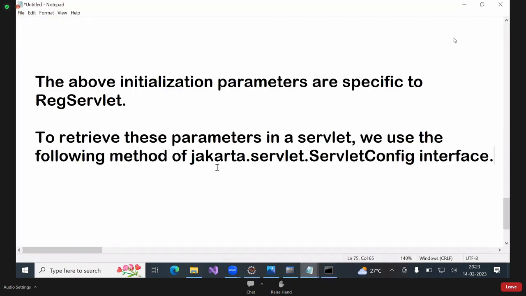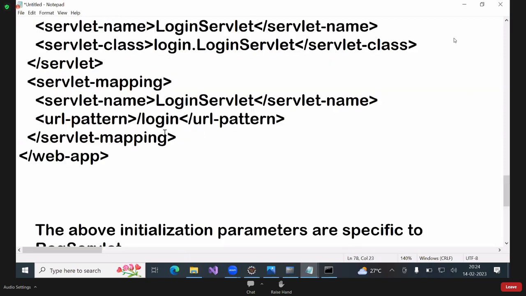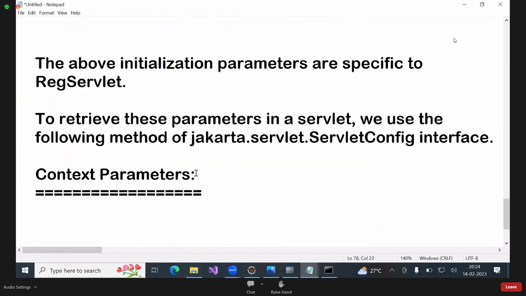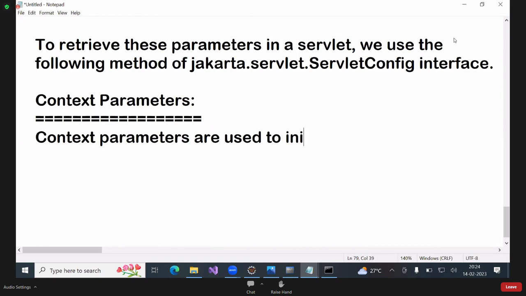context parameters. Note on context parameters. You have seen initialization parameters, you studied them. Now context parameters. Note: context parameters are used to initialize servlets. The purpose is the same.